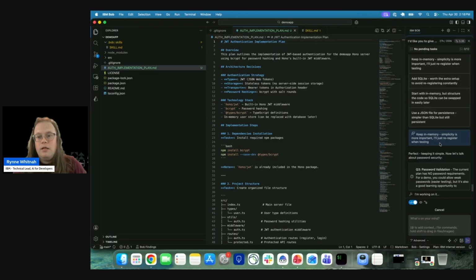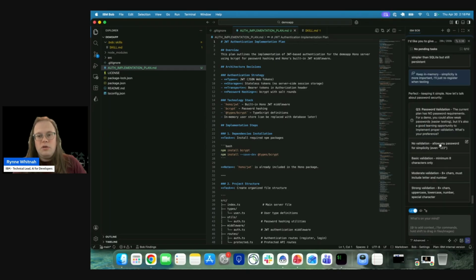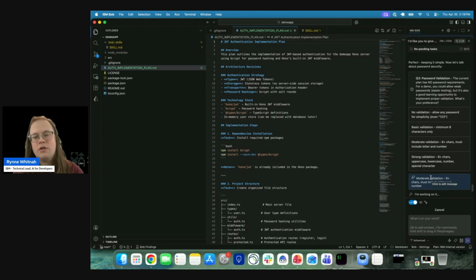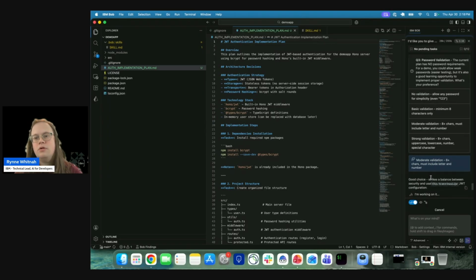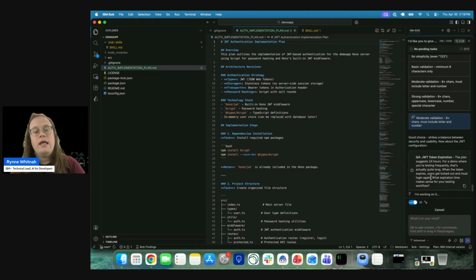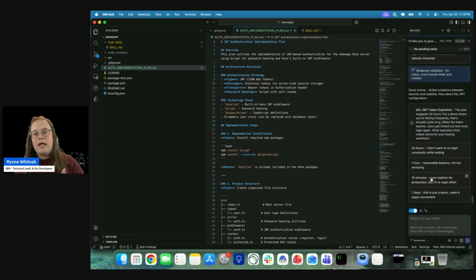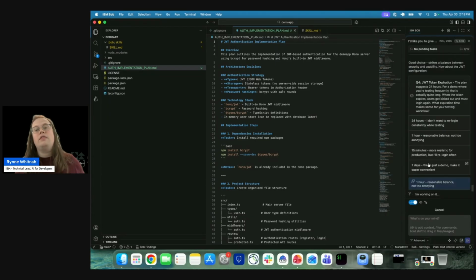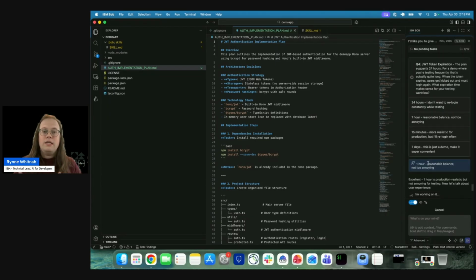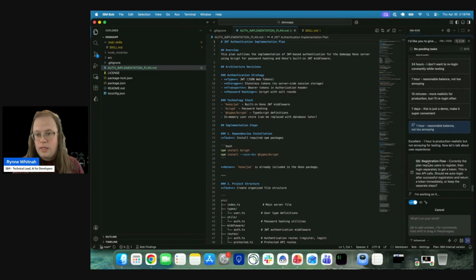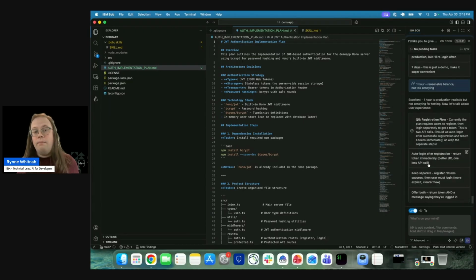Keeping it simple. Let's do some validation. I think that'd be a good part of our testing here, right? Let's do moderate validation. That sounds good. 8+ characters, must include a letter and a number. So again, this is kind of pointing out things in there that I hadn't necessarily decided on yet. Things like that. So it goes through and it generates some updates to the plan. And we're going to end up with a more specific spec at the end of this.